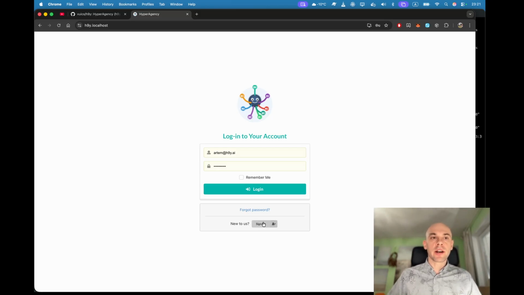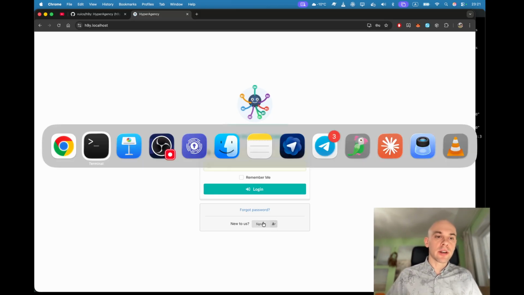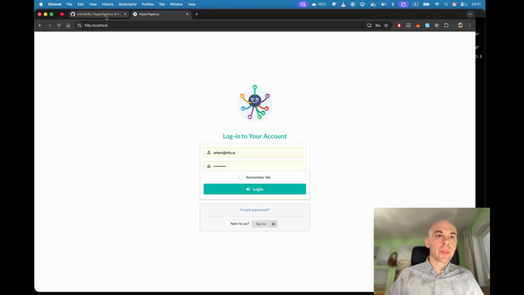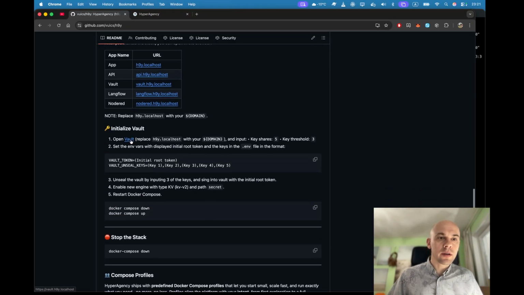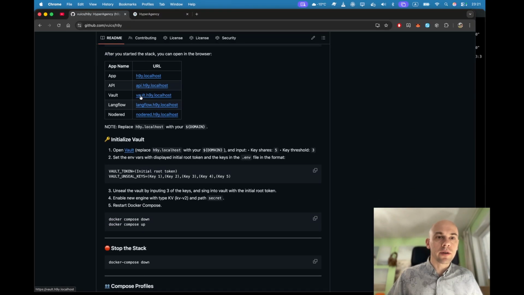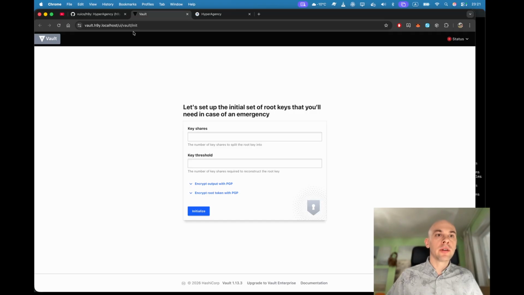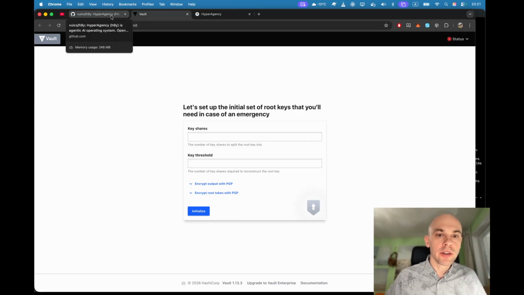We will create an account, but before we do it, let's completely activate HyperAgency. We can run without it, but the credentials require us to do that, to activate the vault. We go to the link for the vault. You see it's vault.h9y.localhost. We open it. You need to do this only once, on the first run of HyperAgency.